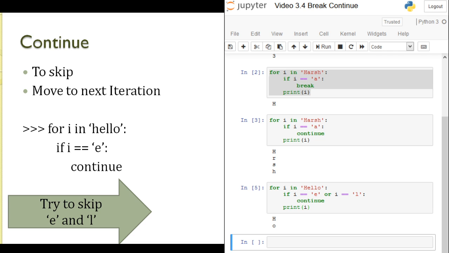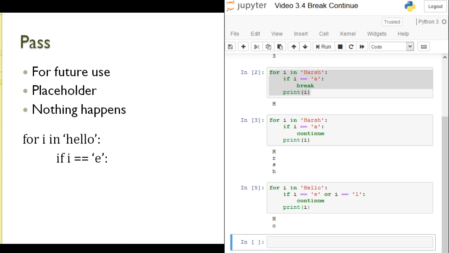Sometimes there is a special case where we are not sure about the condition and we want to put it in for future use. Here we can use pass. This is a placeholder which we can put inside the loop and nothing will happen. See an example. If we are saying for i in hello, and if i is equal to e, we are not putting anything here like continue or break. If I use break, the loop terminates. If I use continue, it will skip only e.